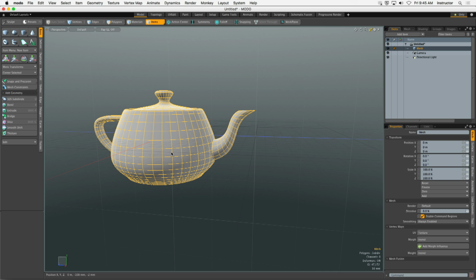Yes, ma'am? For some reason, the Shift and the Control commands just start working. Okay, hold on the Option key. Option Shift. There we go. Yeah.